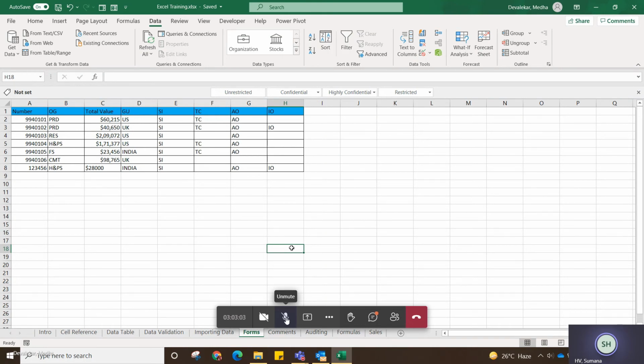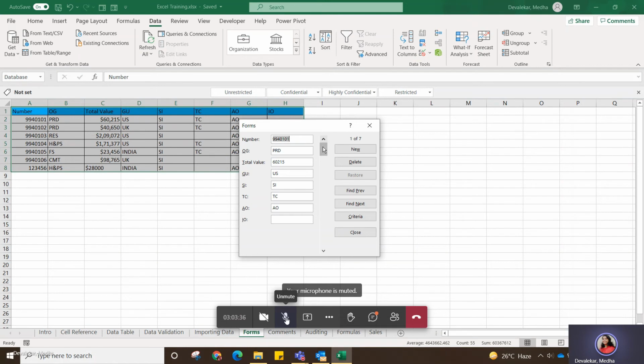So now your database has 10,000 records. And now you want to search something, you want to see the 200th record, which is on the 200th row. So how will you do it? You will scroll it, right? Instead of scrolling, just select your whole table, go to your form, and here you can see record by number. Okay, and again one more point I'll show you.